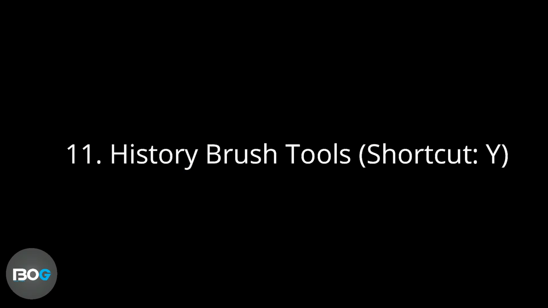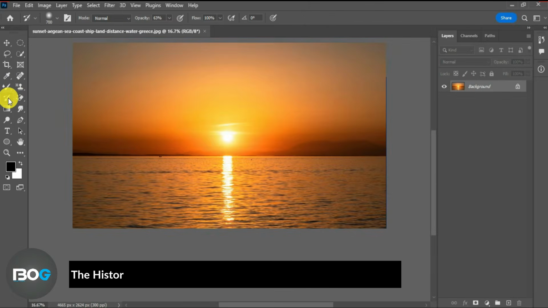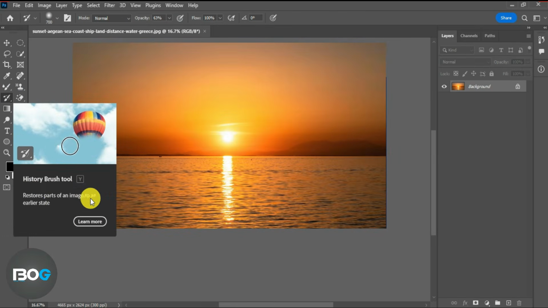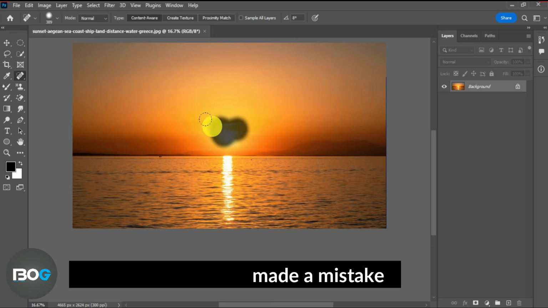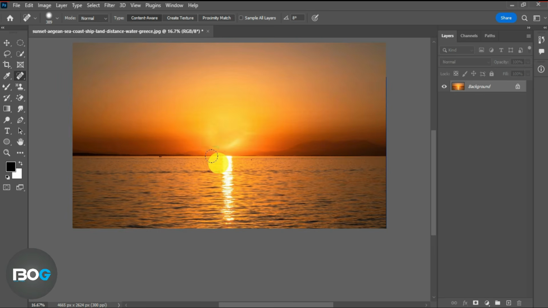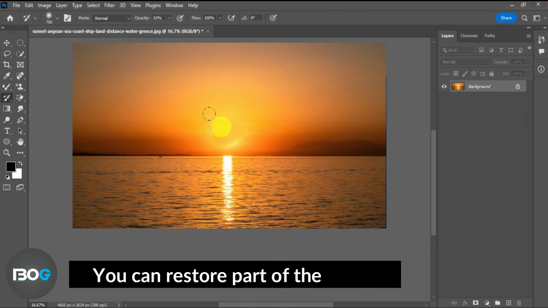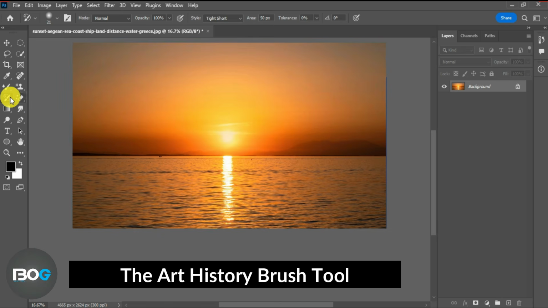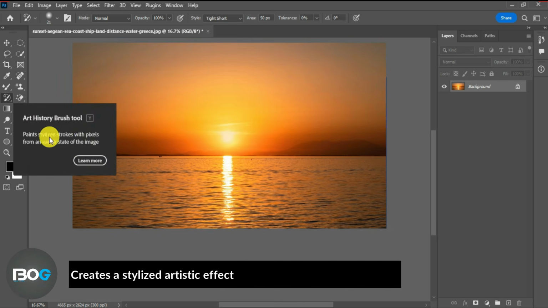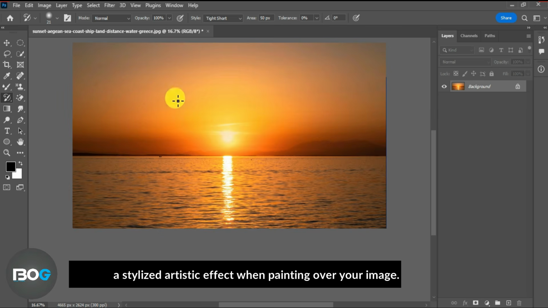History brush tools, shortcut Y. The history brush tool paints your image back to a previous state. For example, if you make a mistake, you can restore part of the image. The art history brush tool creates a stylized artistic effect when painting over your image.